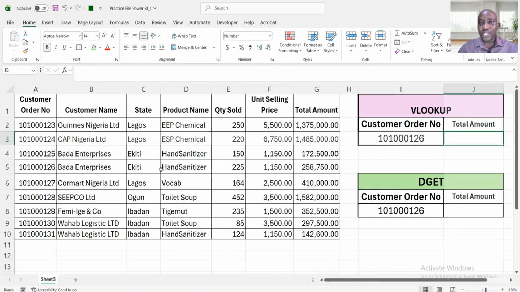Hi, my professional colleagues. Do you know that the GET function can replace the work of the VLOOKUP and the XLOOKUP? I mean the GET function. For example, we were given this data that shows the customer order number, customer name, state and the product name, quantity sold, unit selling price and the total amount of what we have sold.